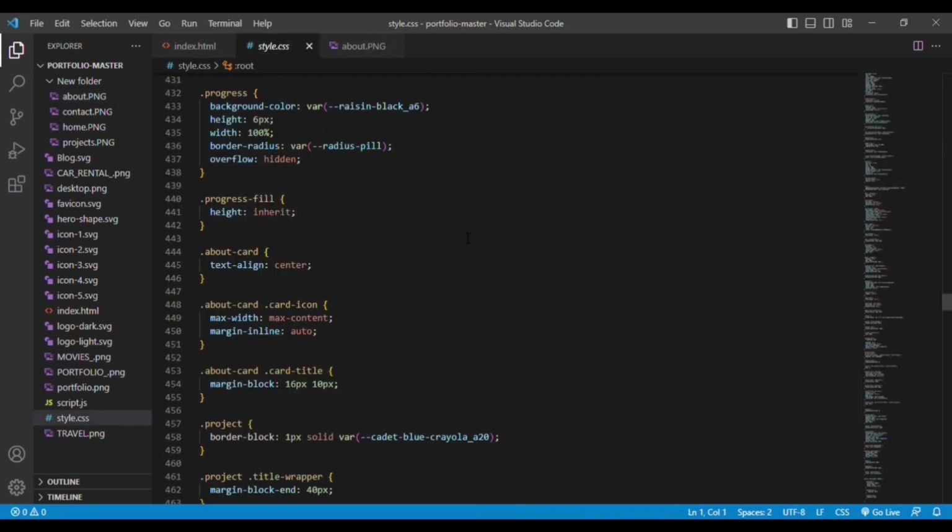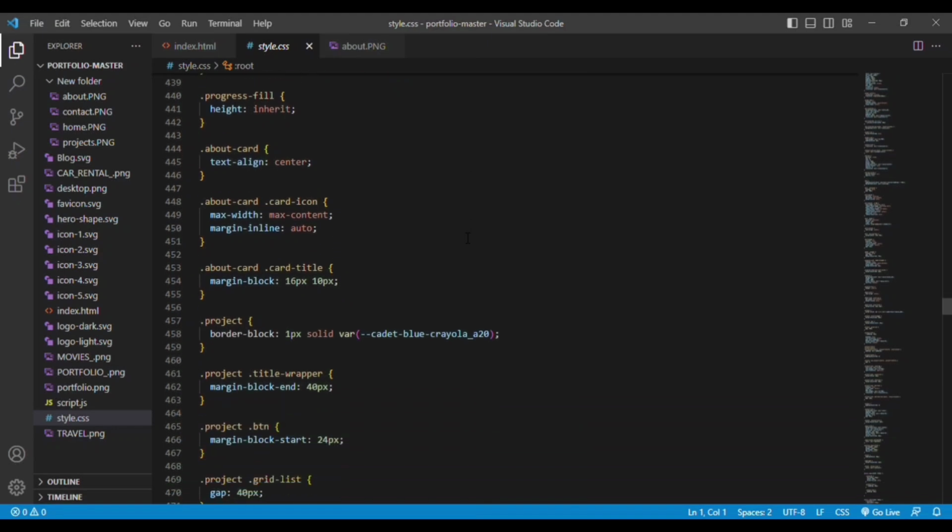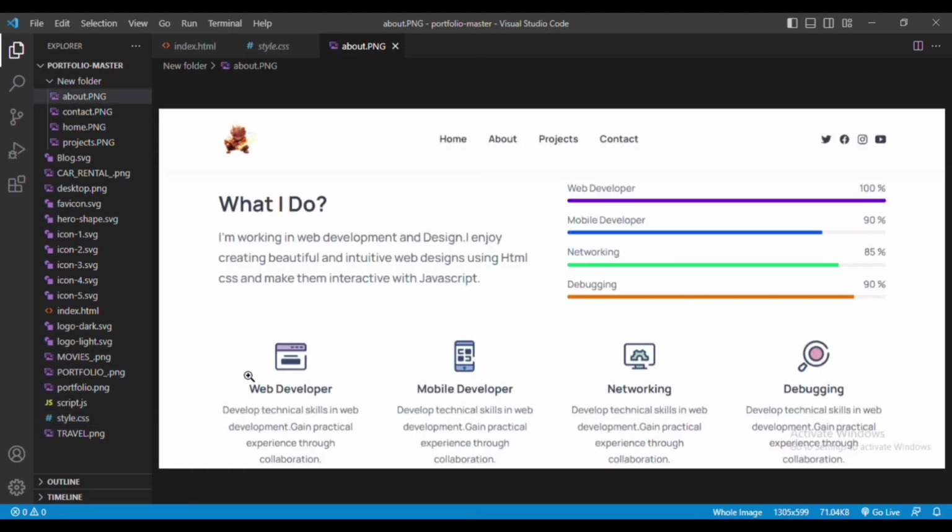Then we have progress field, height is inherit. Then about card, text align is center. You can see for the about card, this is the about card, all the elements are aligned exactly at the center: the icon, the title, and the data. You can see they are all aligned exactly at the center.